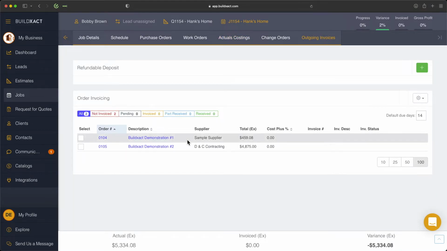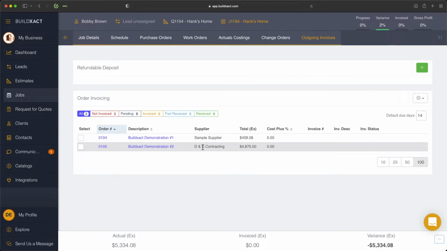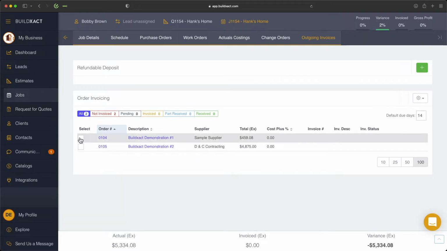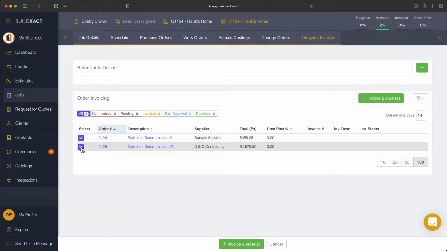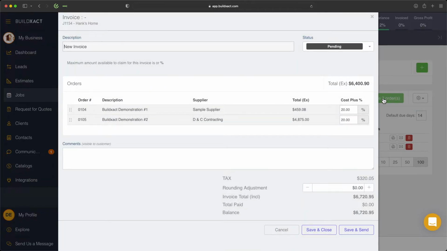And now we have both our work order and our purchase order. So next up, we're going to select the items. And we can then go ahead and invoice that. So we'll click invoice, and that's going to roll them into a singular outgoing invoice. And we can go ahead and, again, give it a description.